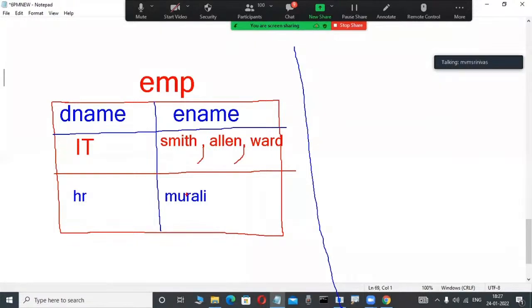There is no multiple value separated with commas. For example, here is the problem. Smith, Allen, Ward are represented in the format of comma, comma, comma. It won't work. This cell is not working. Why? Because data is now represented in each cell. So only a single value is allowed. That is a rule in relational data model products.